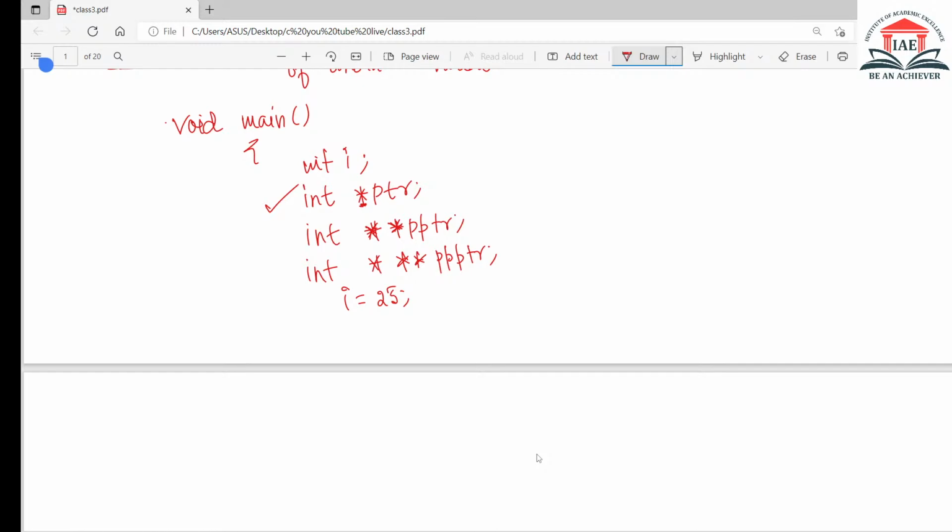In that particular case, what is the corresponding picture? If we want to draw the picture, what is this i? On the left side, i is a variable and it has some address. Variables should store in some locations, so it has an address, say the base address is 100.